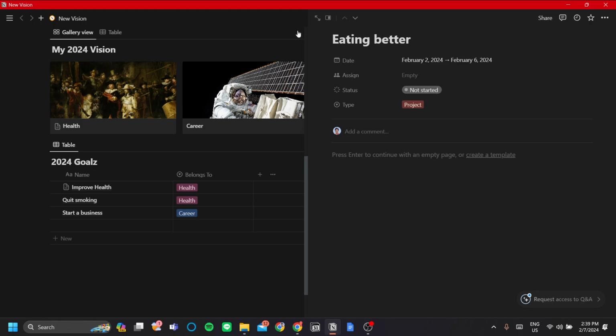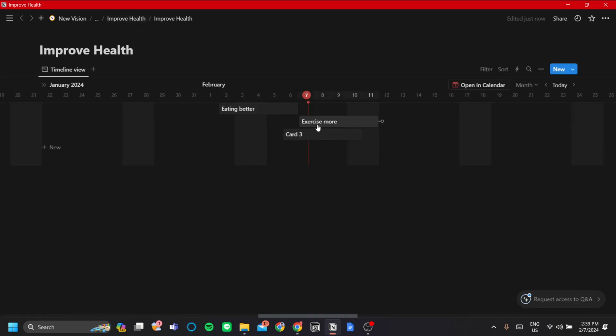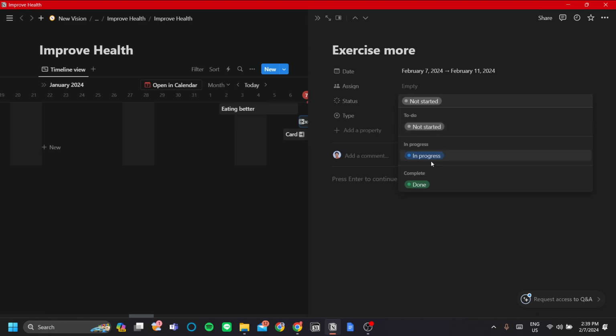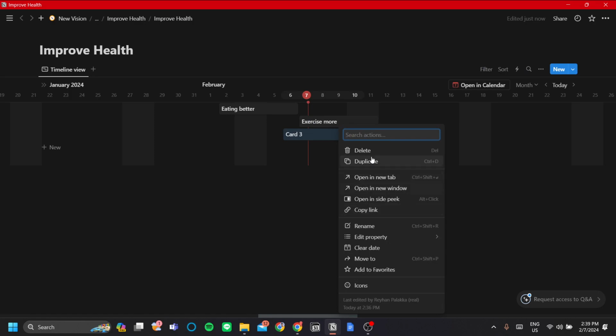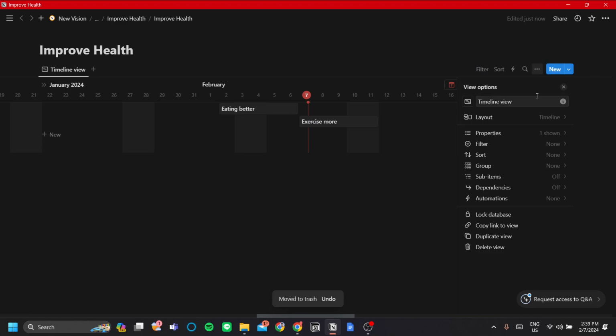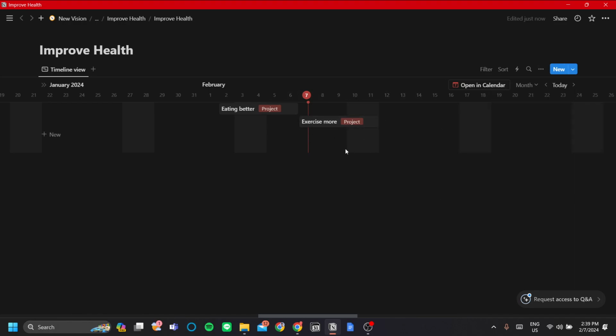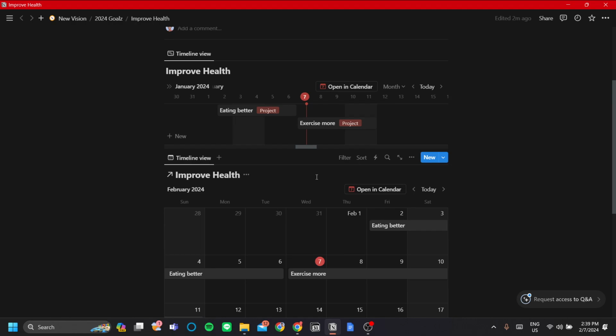Okay, so let's go back and assign each. Exercise more is a project, of course, and so on and so forth. Now let's add the view here, and in the properties, let's turn on our type view so it can be seen as a project. Now, in these projects there must be tasks, of course, and that's the reason why we're adding the task property. So let's add a more actionable task here.